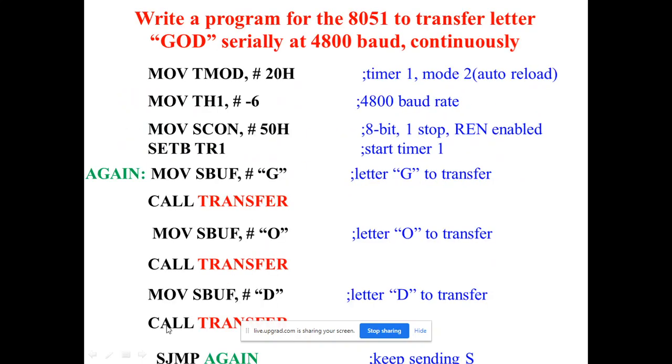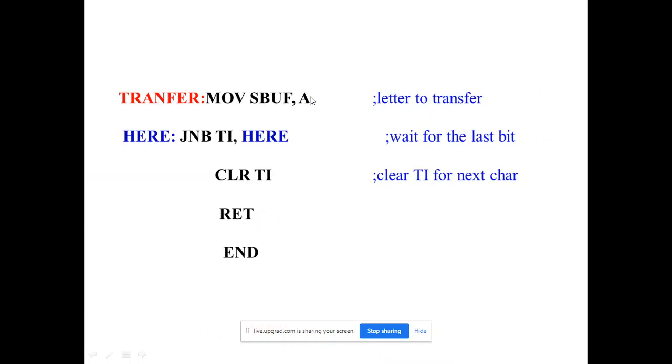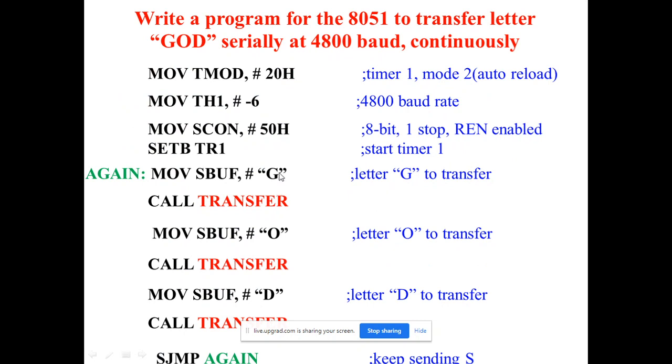In the main program again I am coming to the next location, that is move SBUF comma hash D. Now D is coming into the SBUF, then call transfer. In this fashion, instead of writing these 3-4 statements again and again, I am just calling the subroutine. All of you agree? Suppose there is a string of 7, 8, 9 characters. Every time we would want to write the same thing again and again. Instead of that, I am just writing it somewhere else, giving a label to that subroutine, and calling it as per my requirement.